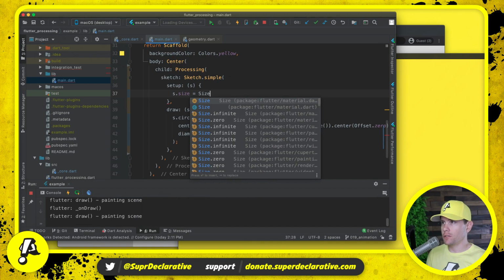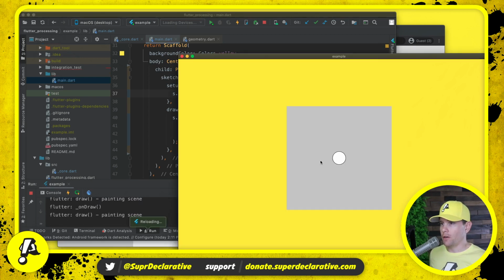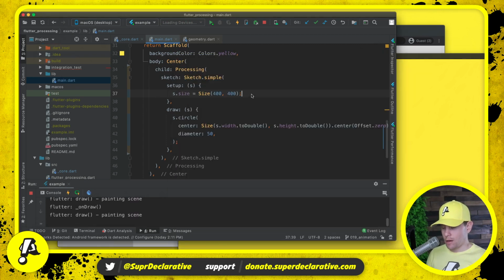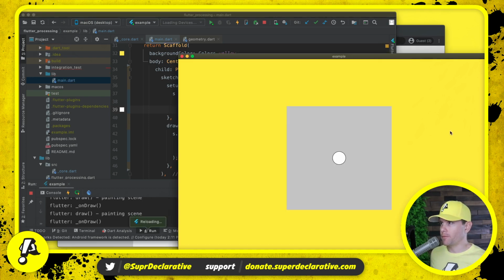S.size equals, let's say 400 by 400, save, and there we go, 400 by 400. And let's also set the background. I just want to see if we can make it white and see if it stays white.